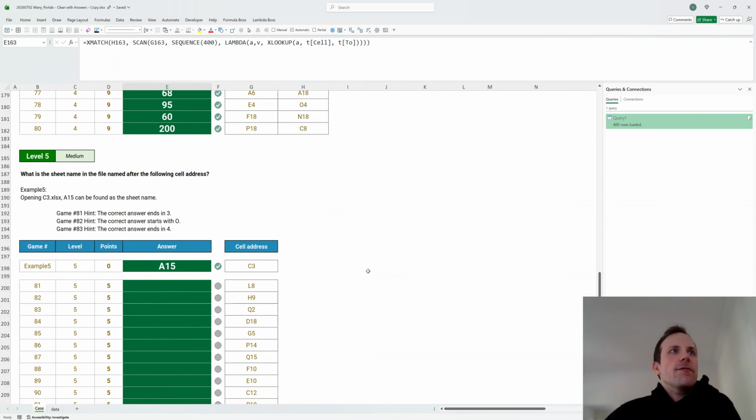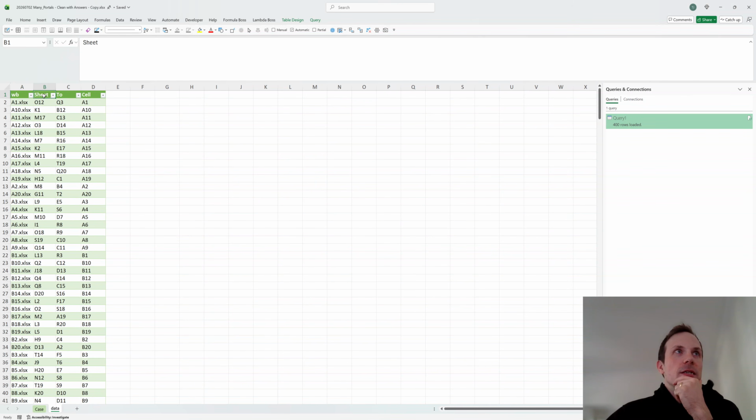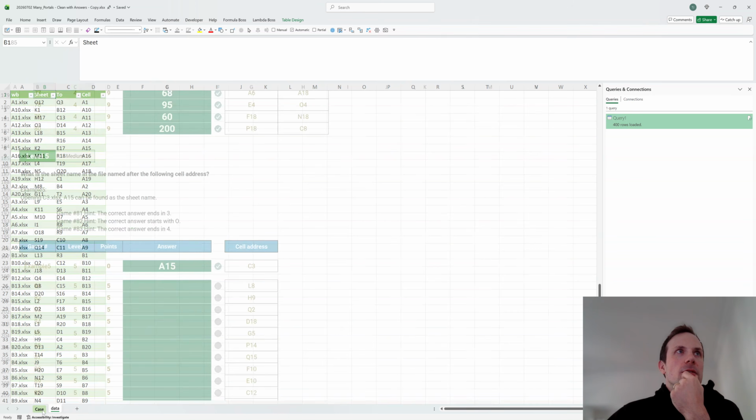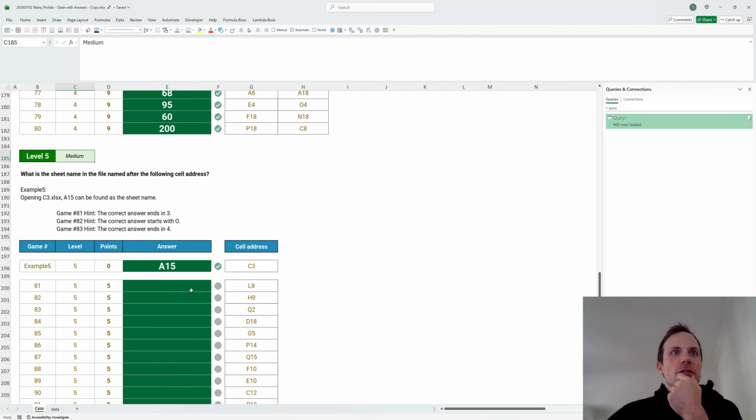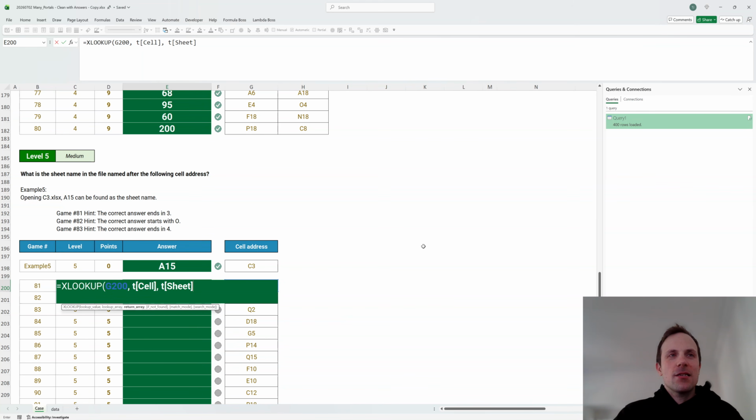Okay, level 5. What is the sheet name in the file named after the following address? So this is where we've cheated because this is supposed to be medium, but actually we've already got the sheet name, which is quite a tricky thing to do in Power Query. So this is really a very easy question once we have that data. So it's either very easy or impossible, depending on whether you can extract the data or not, basically. And so for this, again, we just need to XLOOKUP the cell, but this time we're returning from the sheet.